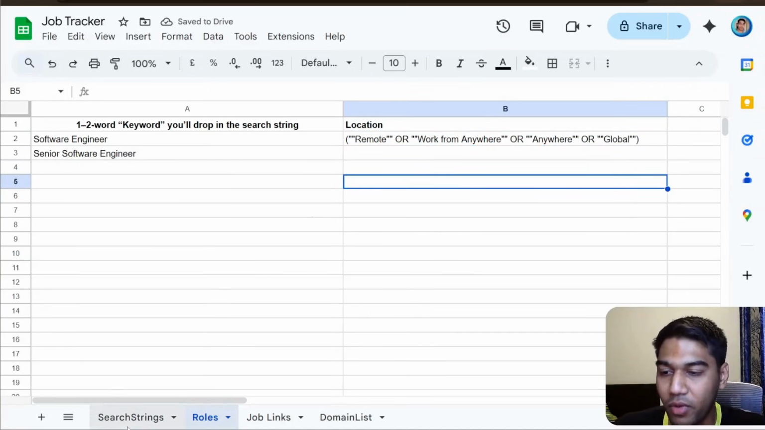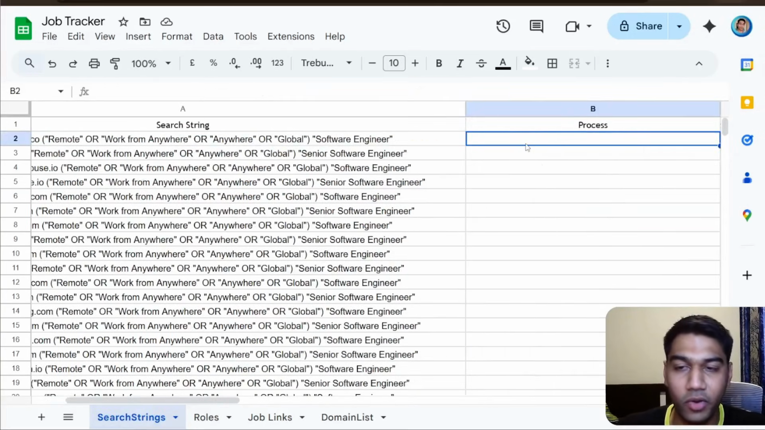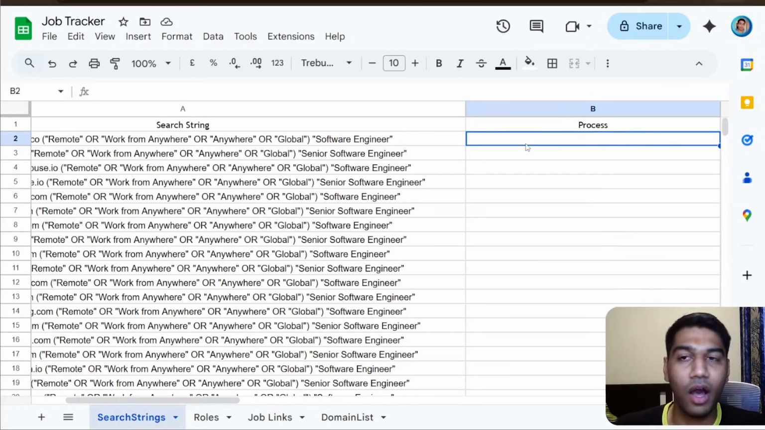Once you are done with that, you come to this particular place called search strings. These strings will be automatically created. You don't need to do anything here. You don't need to care about that. You just have to come here and see how many strings you want to process, so how many jobs you want.